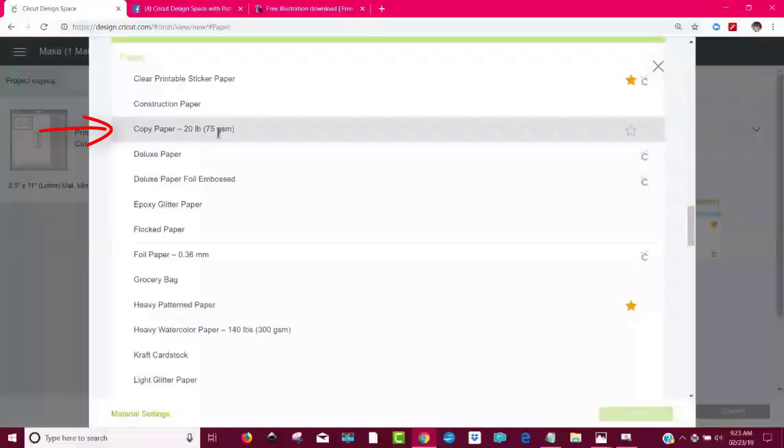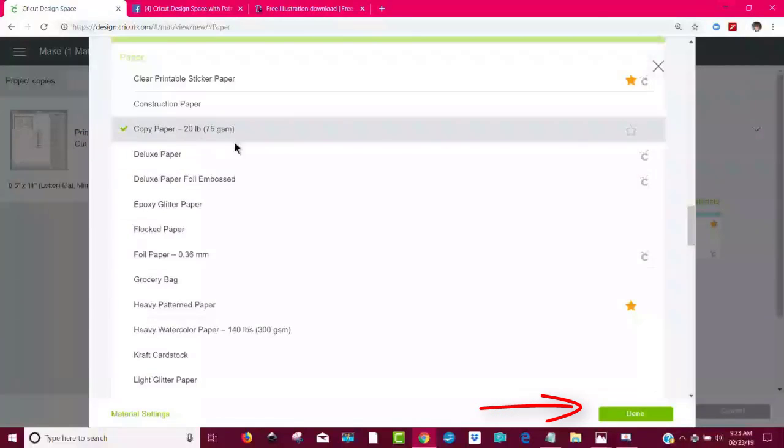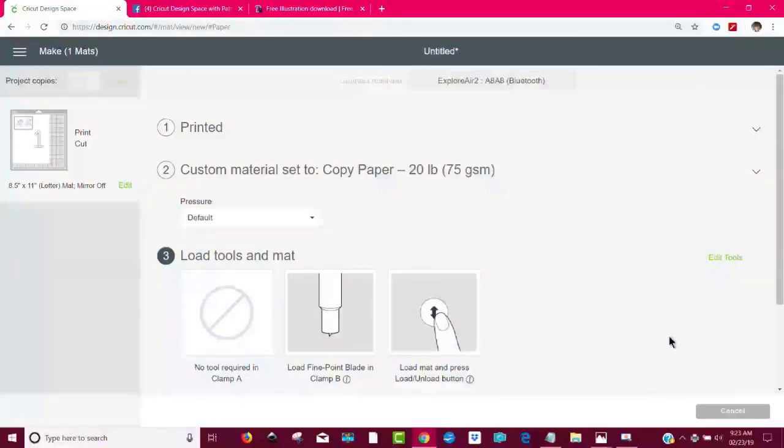There it is right there. That's what I'm going to use. I'll click on that, see it checks it. Then I have to come down here and say done. And now I'm going to load it onto my mat, and it'll cut.